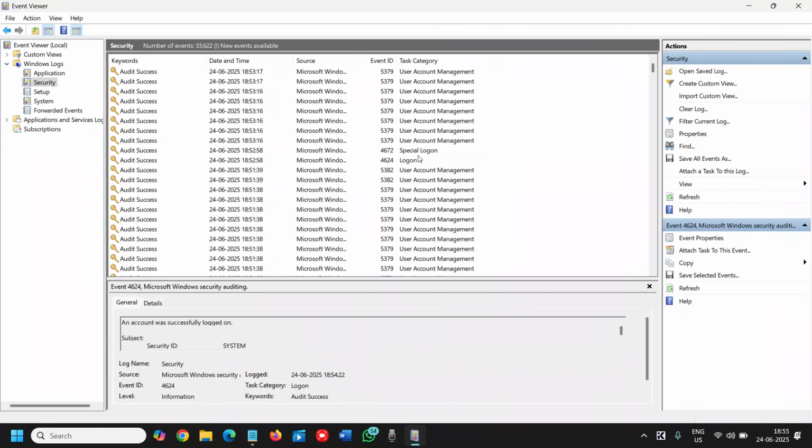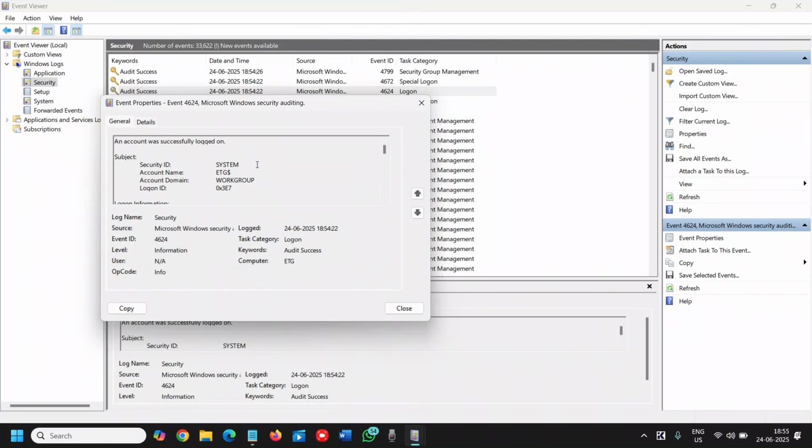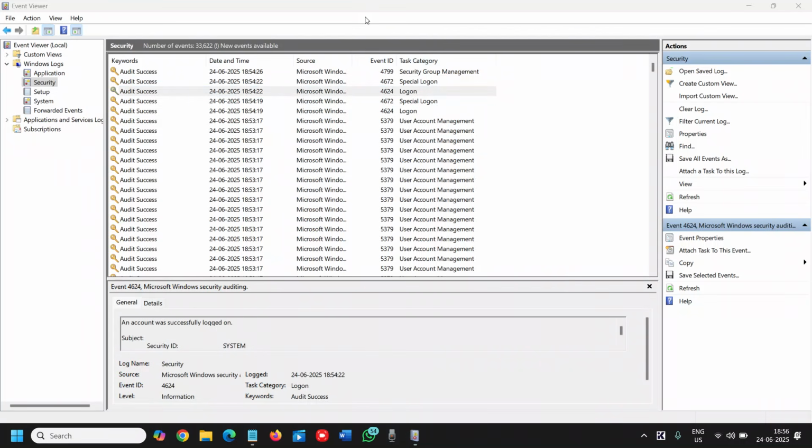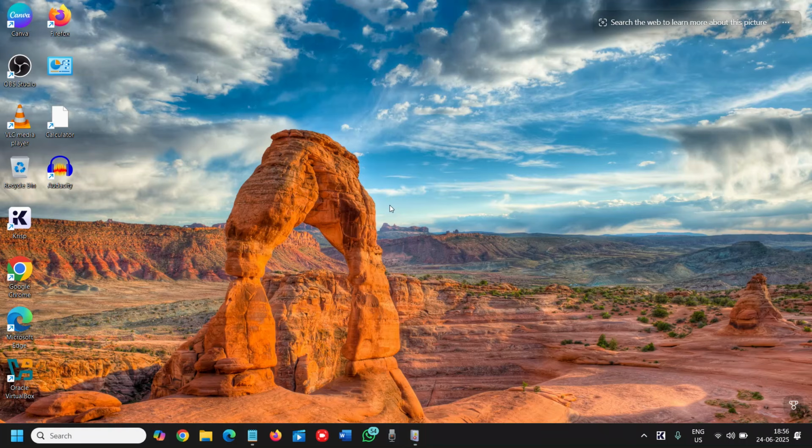So you will scroll down and you can see today at 6:52. At 6:52, you can see and check by yourself. Once you do a double click, you can get more information, task category, log on, like this. So this is the best way to check whether someone has logged in to your computer or not, and you can check it by yourself.